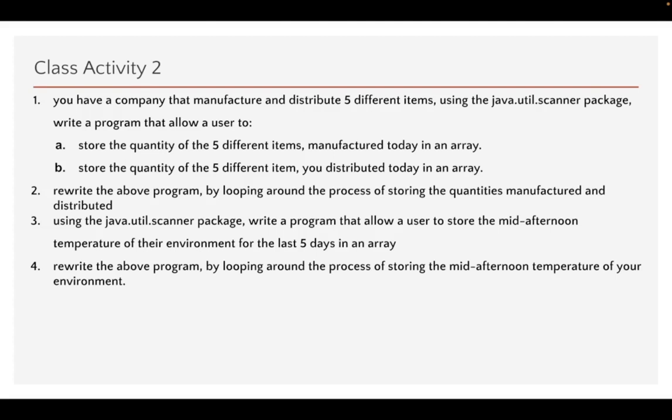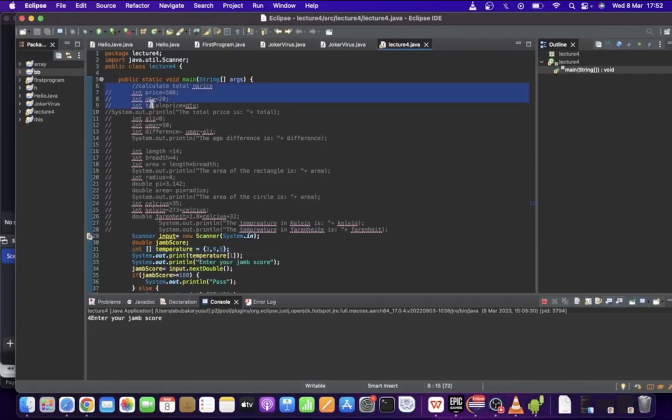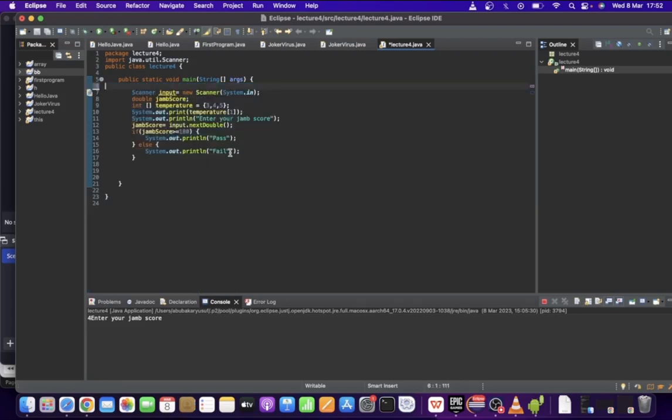We specify, okay, maybe we have an array, and then we simply specify the quantity of items manufactured for each of these 5 items within that array. And then the same thing for items distributed, we do it that same way. So to do this, we can go to our environment. We are asked to use java.util.Scanner. Using this Scanner, we allow the user to give us the value of each element within our array, rather than us specifying it at the point of declaration. So we use the second method of defining an array.